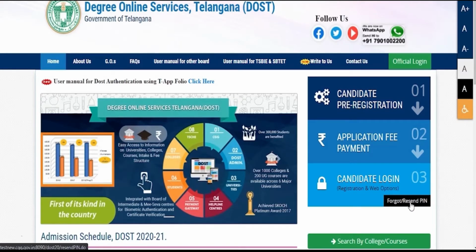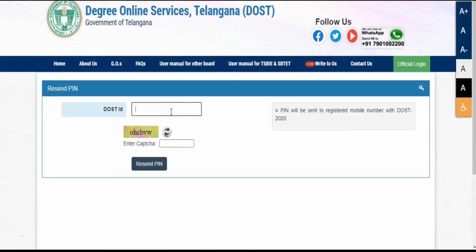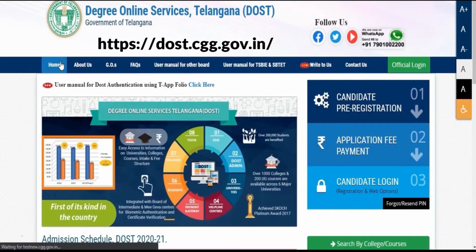To do candidate login, you might have received a mail or message in which you will have your DOST ID and PIN which is given to you. Those would be helpful for you to do the login. Before we do the login, if you forget or if you want to reset your PIN, you just have to click on the reset or forget PIN option, and you would be asked to give your DOST ID and enter the captcha. Once you enter the details, your PIN is going to be reset and you'll get a fresh PIN to your mobile phone. So you can use the new PIN and your DOST ID to log in.